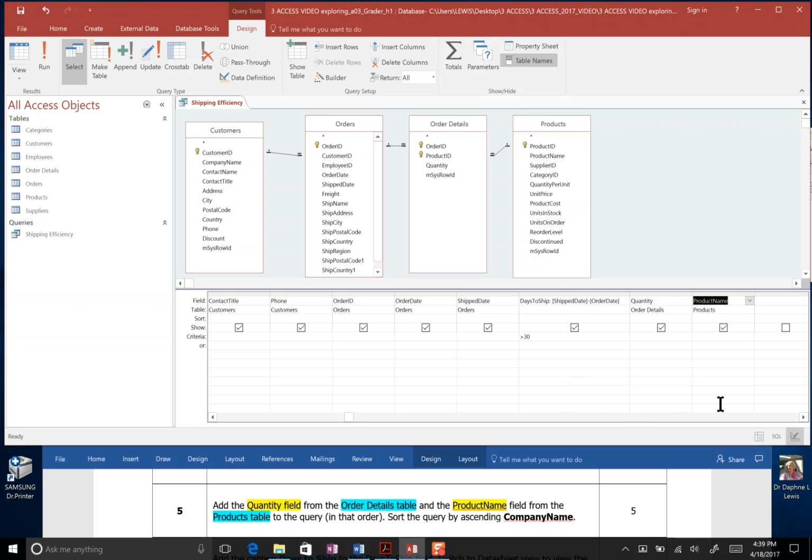Now we've worked really far to the right. You may have to come down here to your scrolling and scroll left to come back so you can see company name. Under sort the query, we click the sort pull down menu and we pick ascending. So our A names will be at the top and our Z names will be at the bottom. And that's the end of step 5.